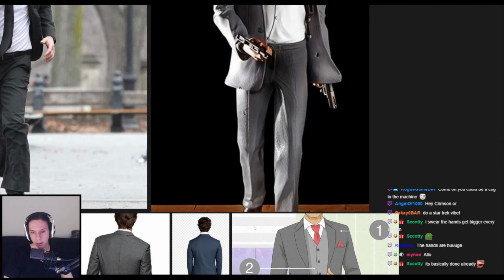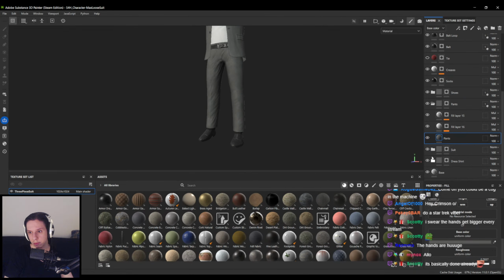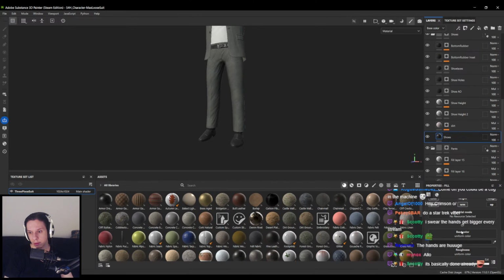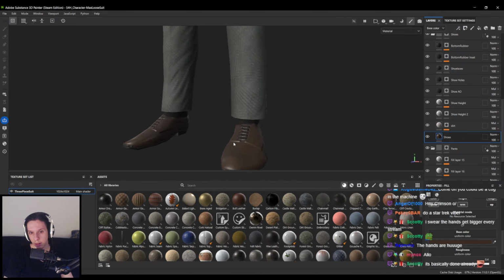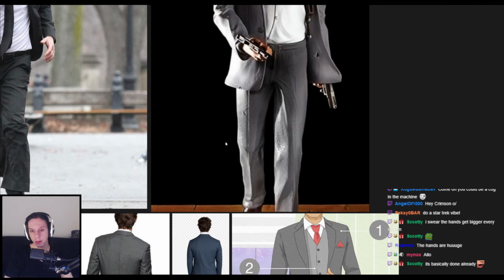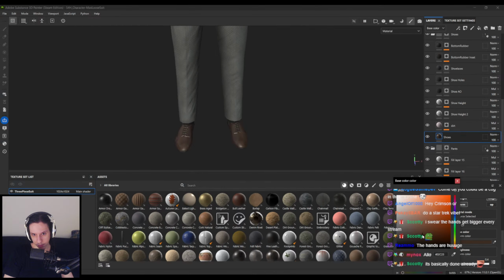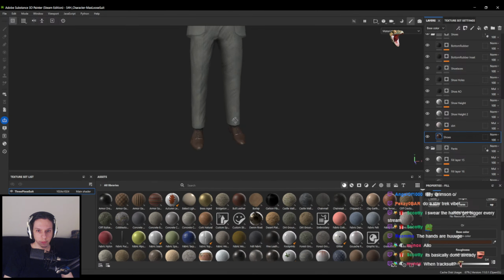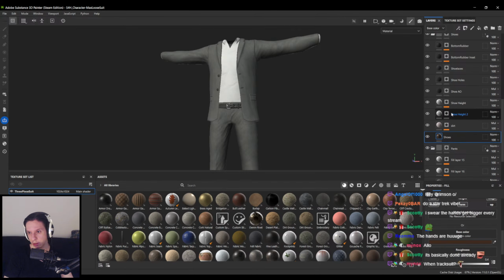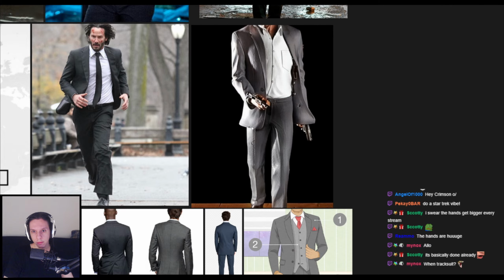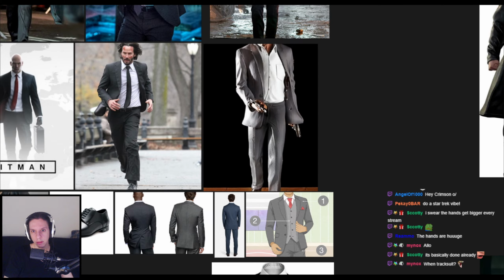Looks sick. I like that. Shoes, probably brown. Brown shoes. Now, it would be kind of nice to do a different style for these shoes, but honestly, who cares? We're gonna do the buttons in the dress shirt.